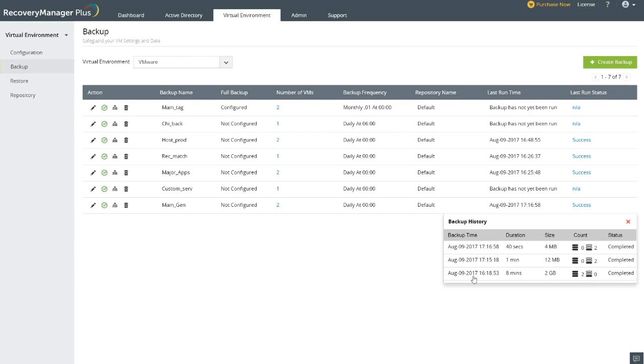This is how it is. The first time this backup was triggered at 4:18, and then at 5:15, and then at 5:16. The first time it ran, it took a backup of 2 GB of total data. This is the compressed size, and it took 8 minutes to do that. And then it took only 1 minute, because the next two are incremental backups. You can see that they incrementally backed up 2 virtual machines, while the first one fully backed up 2 virtual machines.